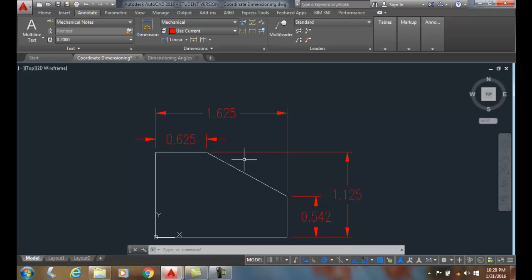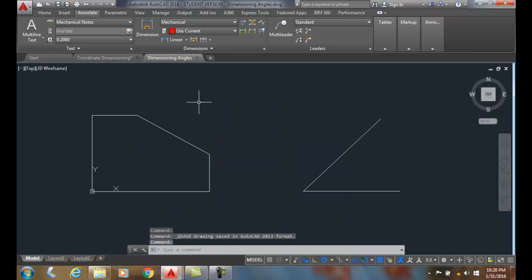We also have angular dimensioning. Now, angular dimensioning is a little bit different, in which we declare the actual angle of the measurement. We have two ways of doing it. We can use the dim command or the dim angler. First, let's go up and use the dim angler.